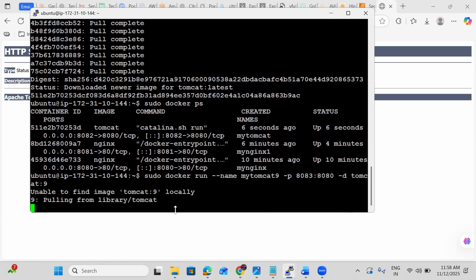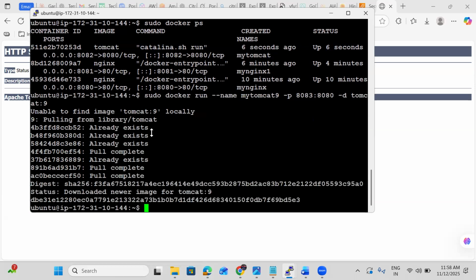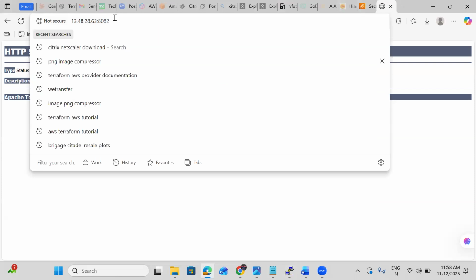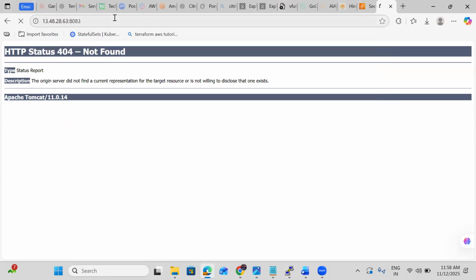Okay. Now first it searches for Tomcat 9. We have Tomcat latest, but Tomcat 9 it is downloading. Now if I use 8083 here, this version is showing 9.0.112.